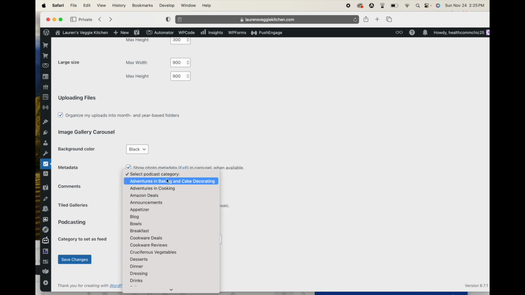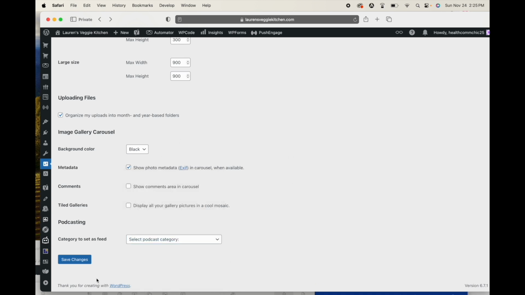And then podcasting, you can select from any of the categories, the same categories that you set for your blog posts. You can set a category for any podcasts that you create, and then you can save your changes there.